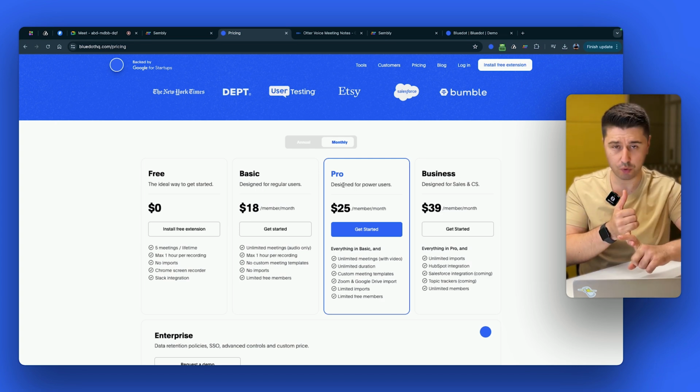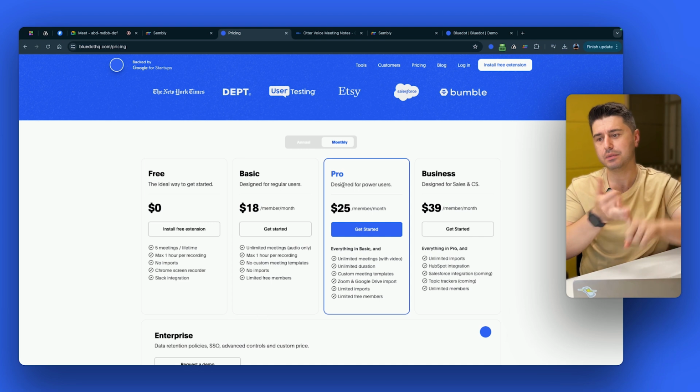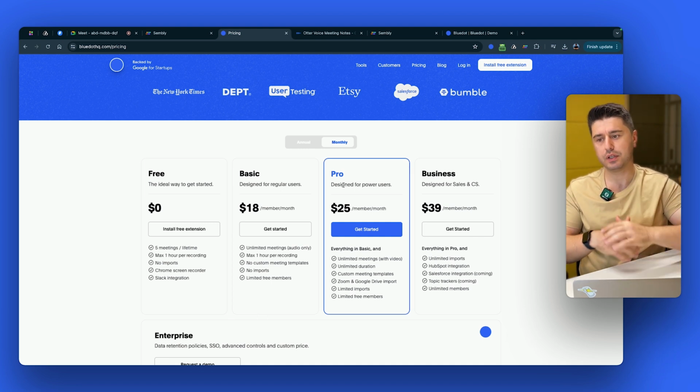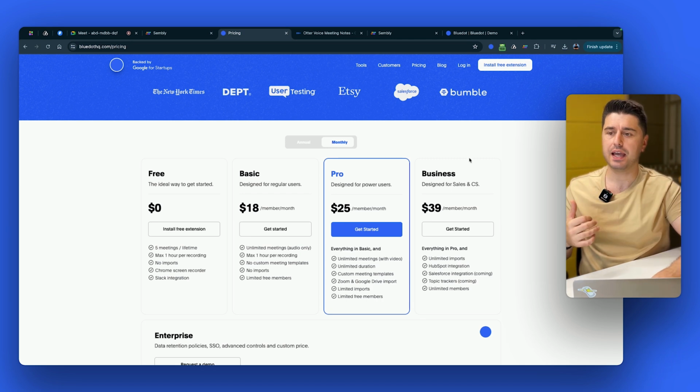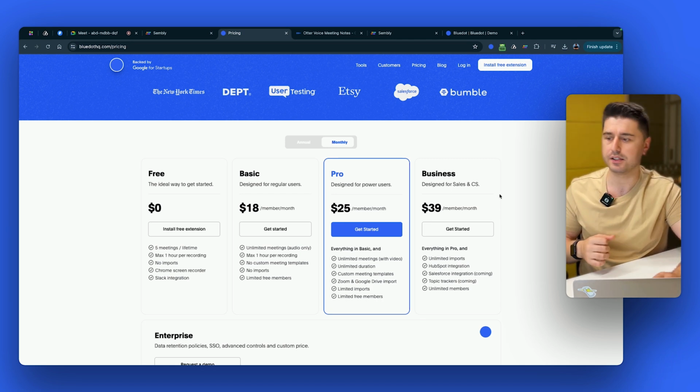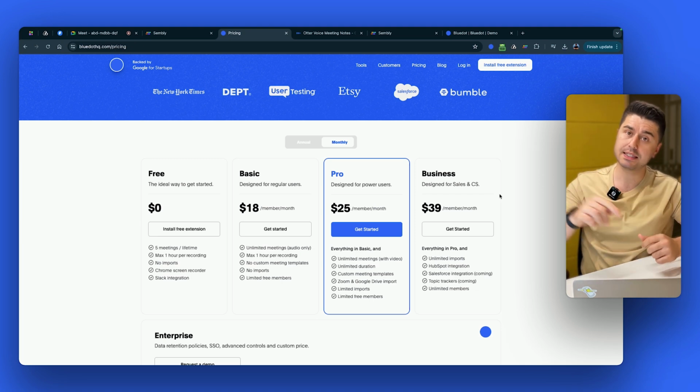You get unlimited recordings, video and audio, unlimited duration, custom meeting templates. You can add your colleagues without paying for that as members of your workspace. And if you need integration with HubSpot or Salesforce, you have to pay for business. It's $39 per month. That's about Bluedot. Now let's dive into Otter.